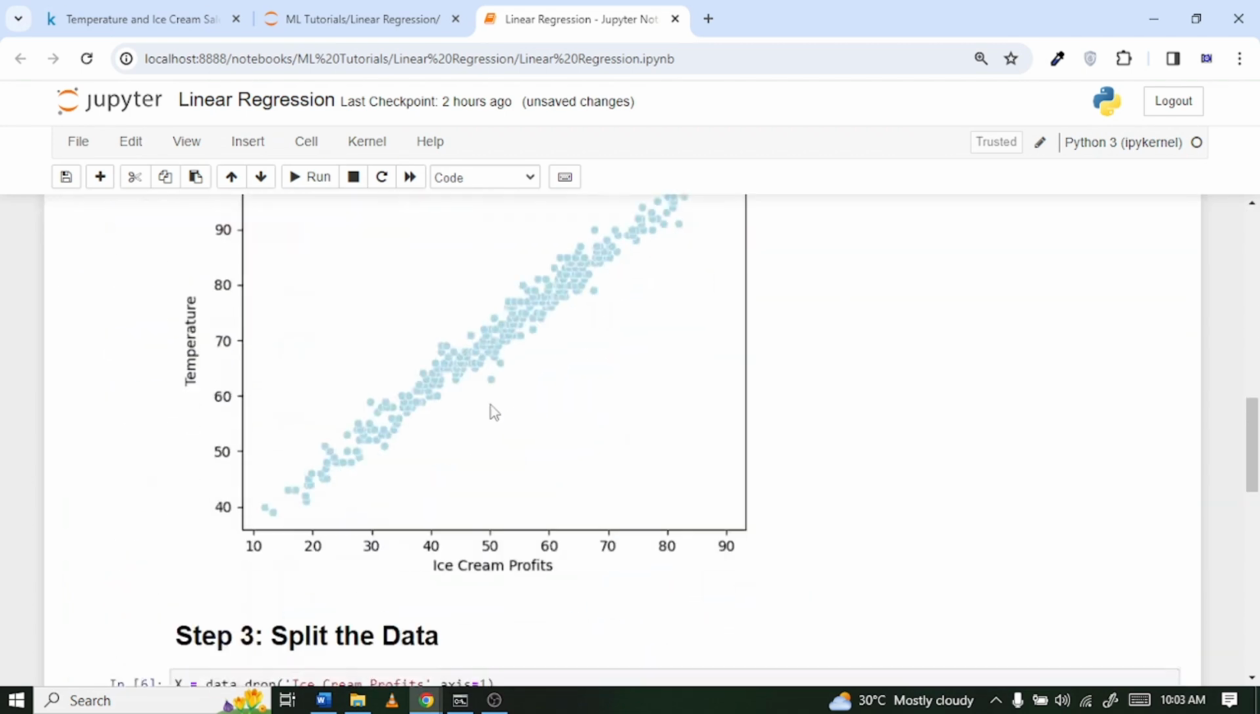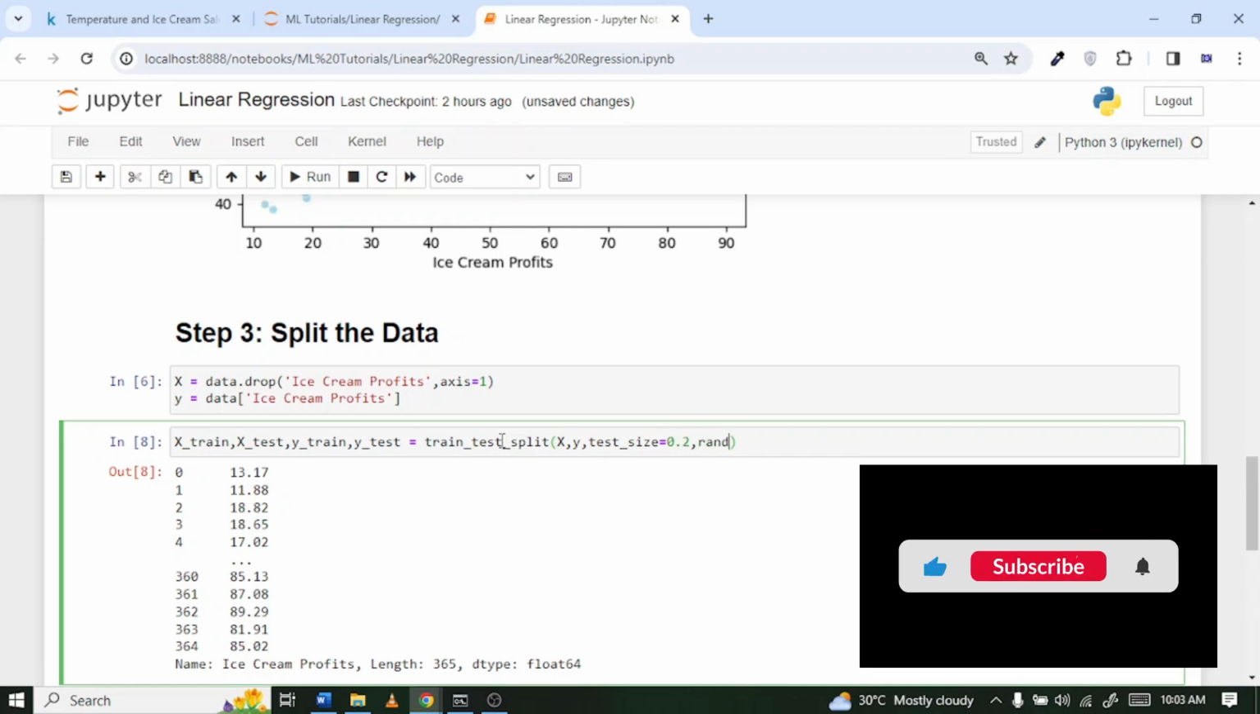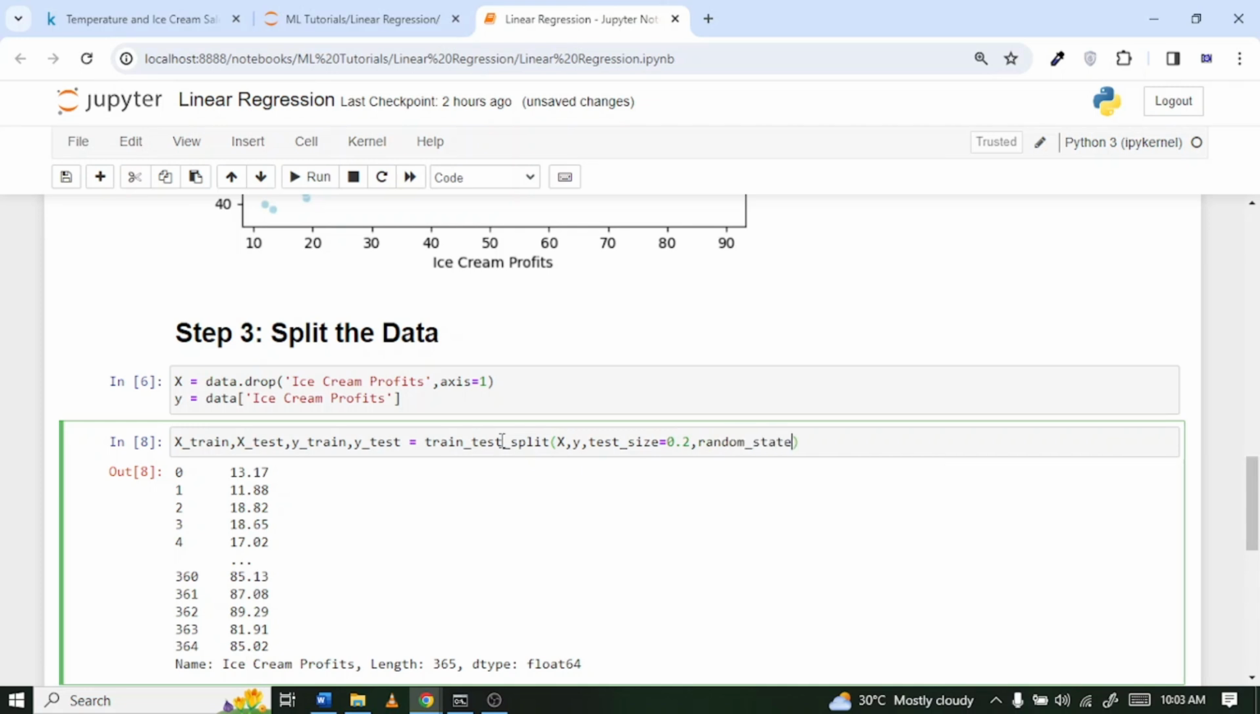So I'll just call it here. What we are supposed to do is pass in our y and our x, and pass in the test size, which is 0.2, and the random state, which is 42.